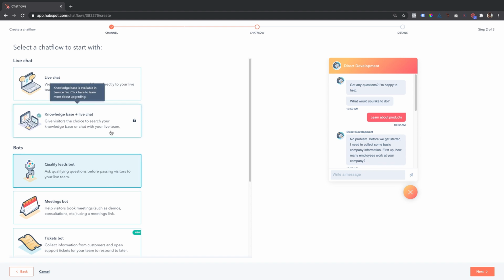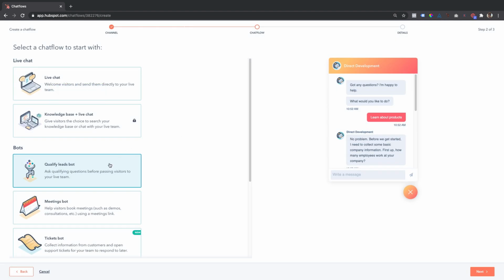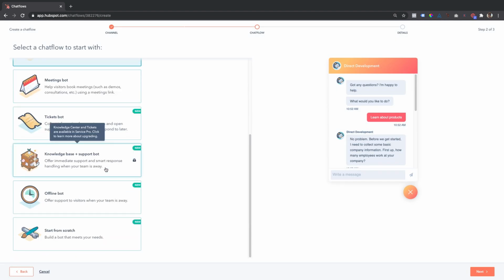Now, if you have a Service Hub and/or a knowledge base set up, you can create a bot that searches your knowledge base to provide visitors with answers to their questions and the ability to hand off the conversation to a live teammate if the knowledge base doesn't answer the question. Note that this type of chatbot requires a Service Hub subscription with HubSpot. If you want to start your Chatflow from scratch, you can do so. Today we're going to get started by building a brand new Chatflow from scratch.